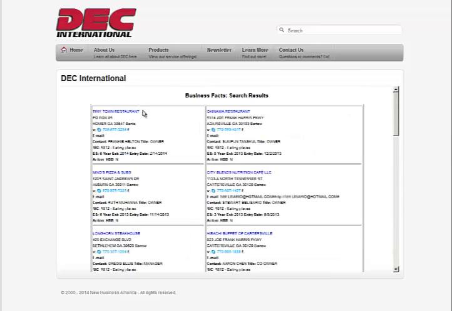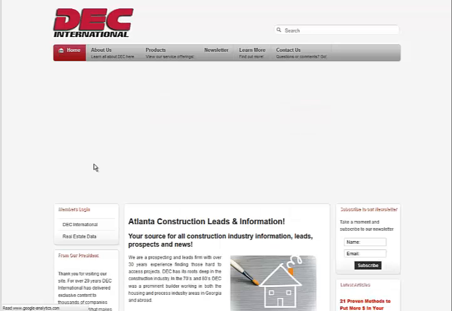That's really everything there is to the Business Facts search and the ease of use and the speed of the database. I think you'll find the product to be very good.